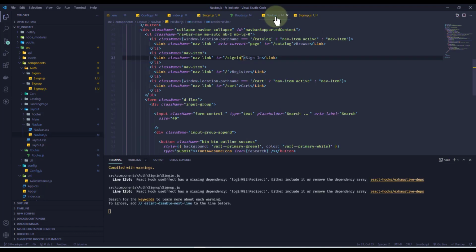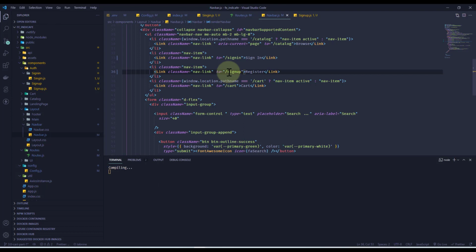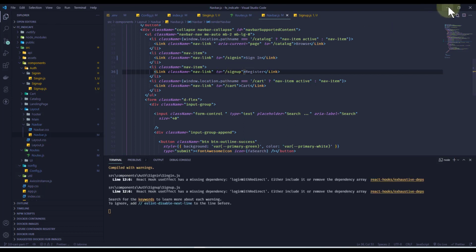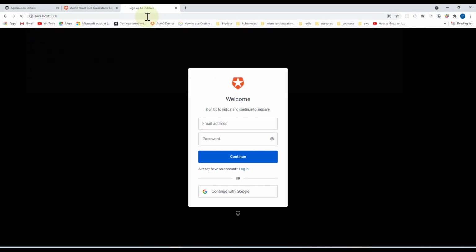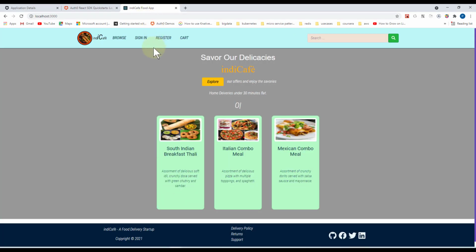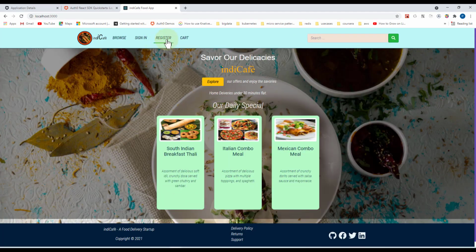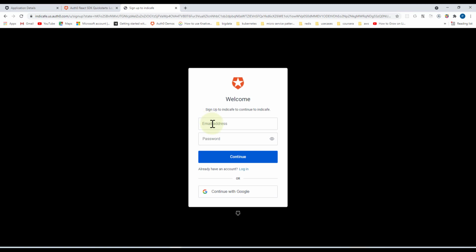And inside of navbar, what I'm going to do here is for the register, I'm going to say sign up. I'm going to give the link as sign up. Okay, super. So let's see if we actually get the sign up working. Okay, so I'm going to head back over to localhost 3000 and let me click on register. Super, it's actually taking us to the sign up screen now.